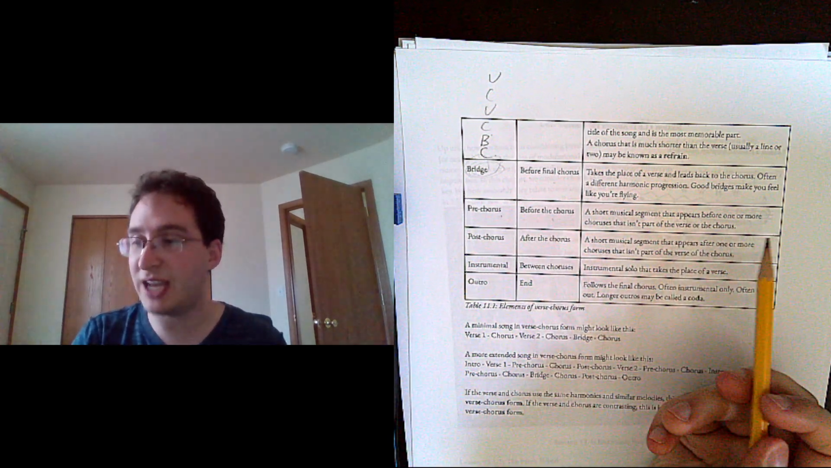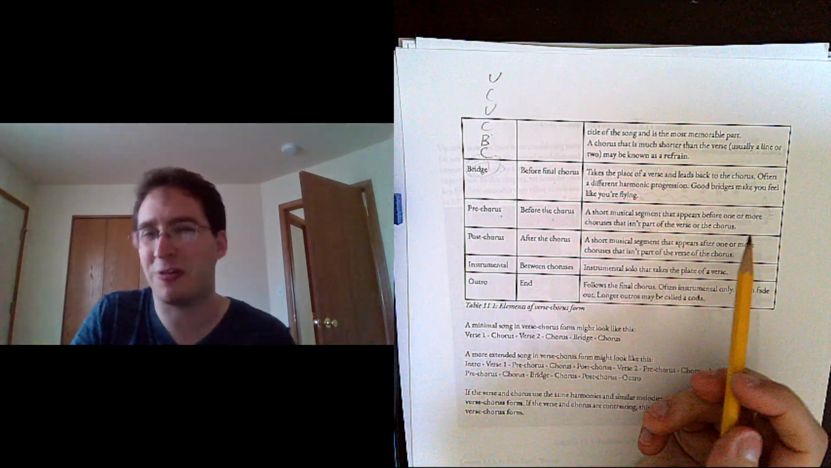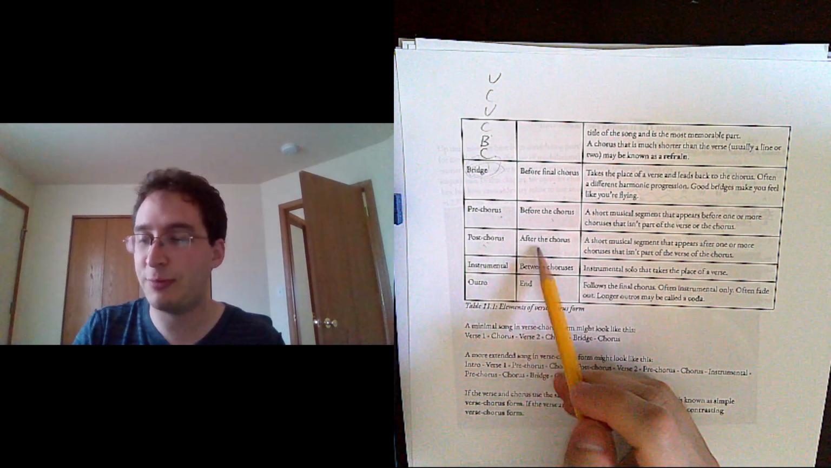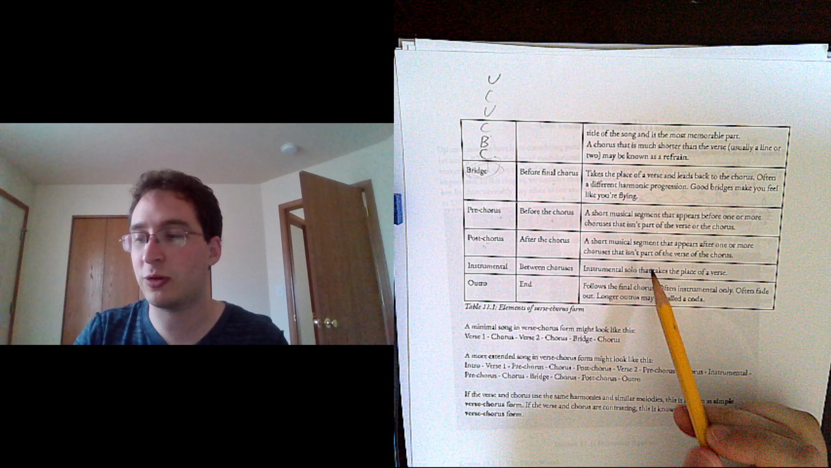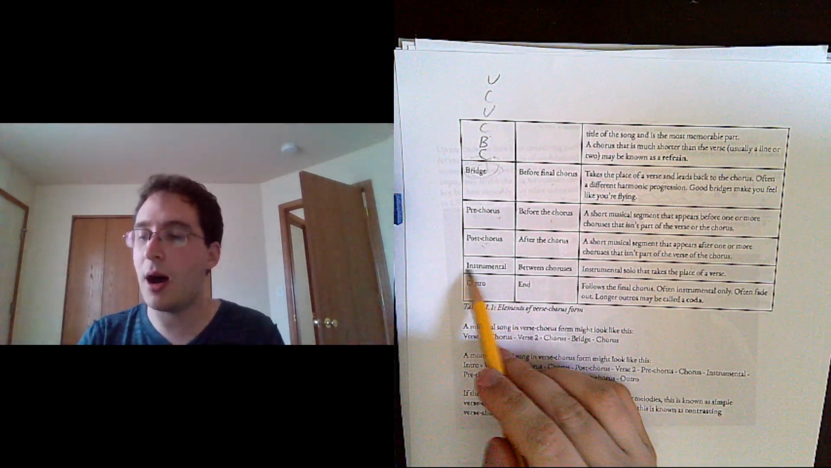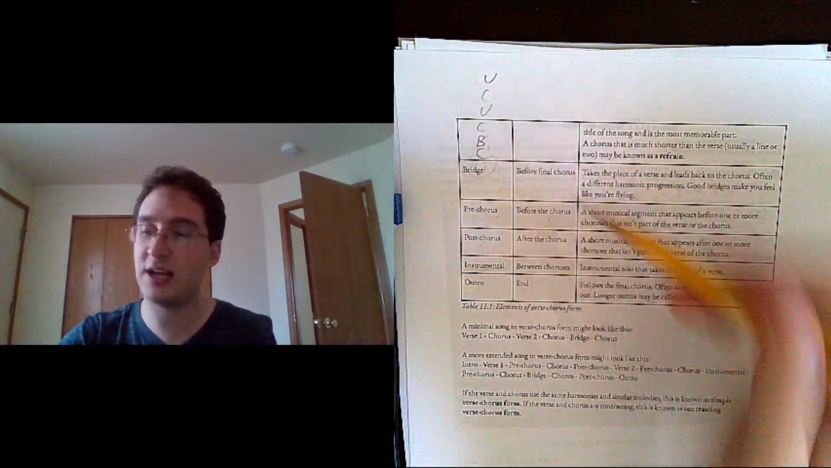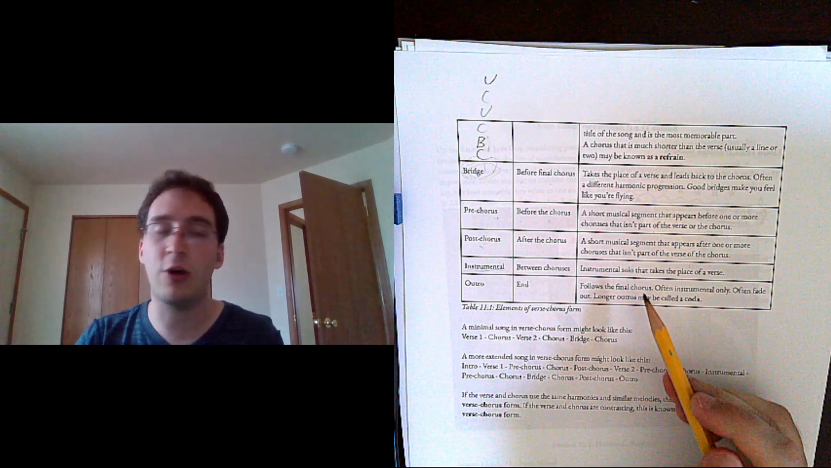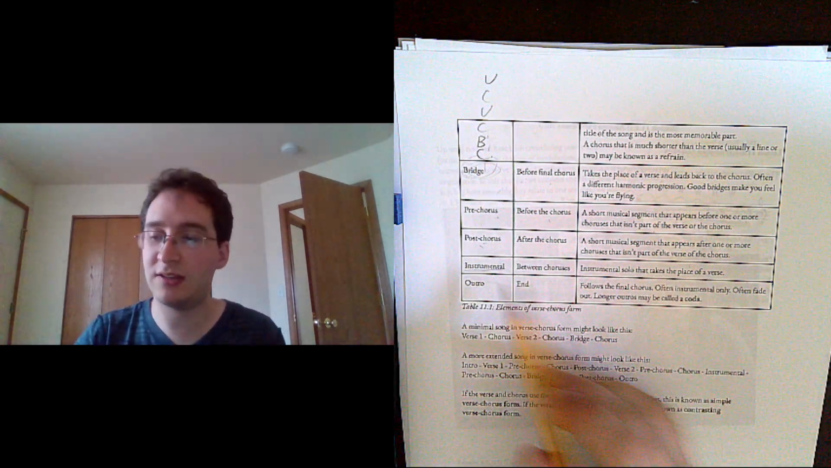A pre-chorus, as you might expect, would occur before the chorus. It's a short musical segment that appears before one or more choruses that isn't really part of the verse or the chorus or anything else. Same idea with a post-chorus after the chorus. It appears after one or more choruses but isn't really part of the chorus. You can have an instrumental, which would occur between choruses, kind of like a bridge. It's an instrumental solo that would take the place of a verse, often guitar, not always.